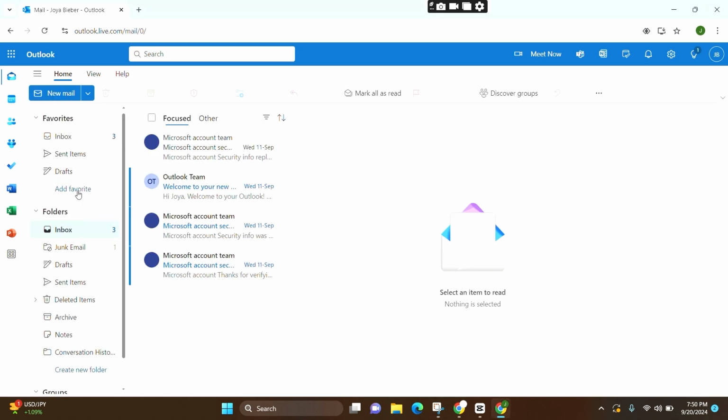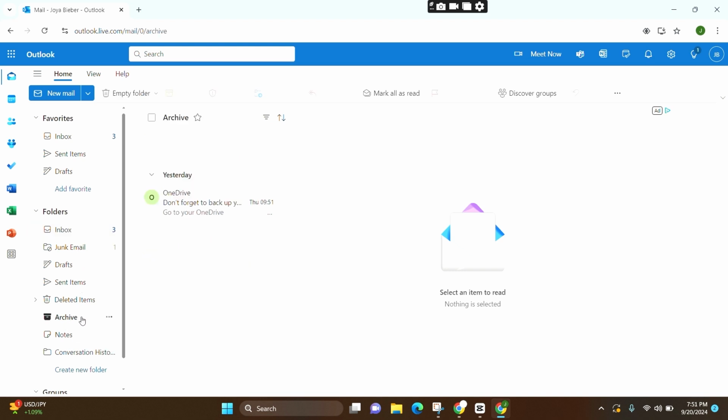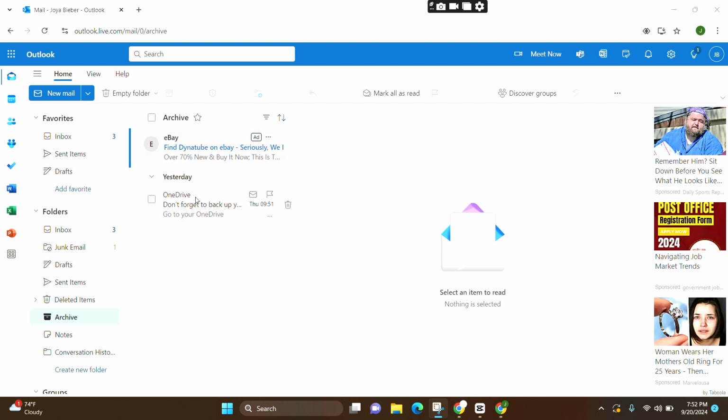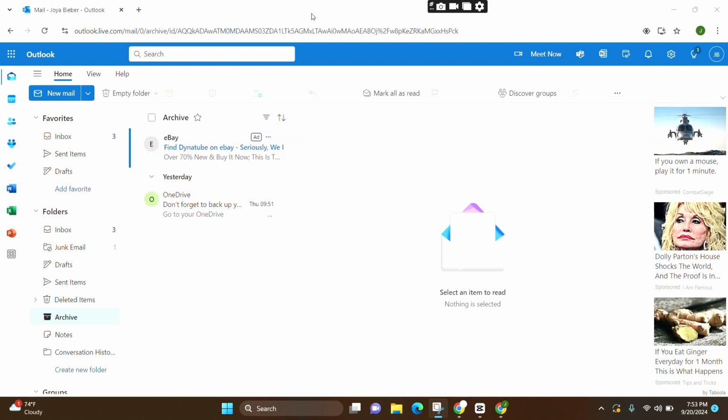Now here you can see list of options, and at the downside you can see the option archive. You need to simply click over there. And here you can find list of all the archived emails. And this is how easily you can find archived email in your Outlook.